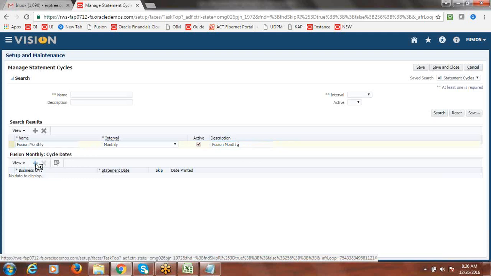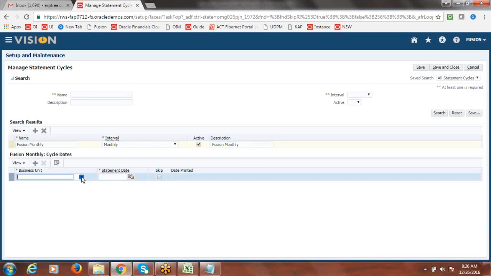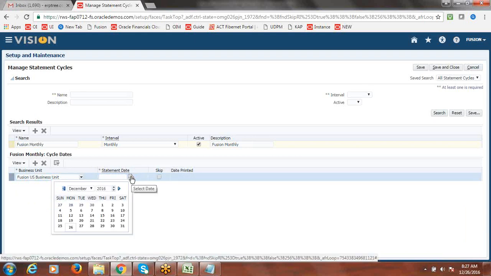And here, for which business unit and what dates, you can specify as monthly. Click on add row. Select your business unit, Fusion US business unit, and the statement date, which date you want to generate the statement. So we'll say every month first.